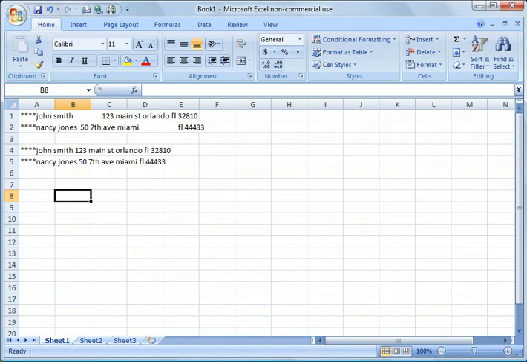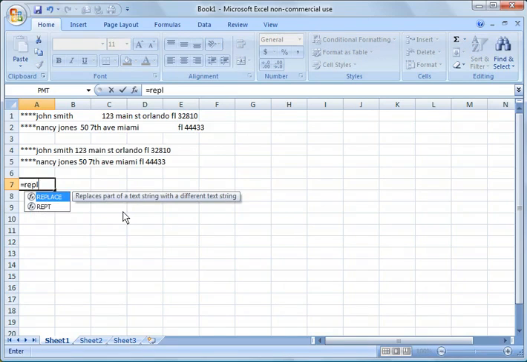So the next thing that we're going to do is clean up and get rid of those asterisk symbols. Probably the easiest way to do that is use the REPLACE function. If we just had two lines here, we probably wouldn't do this, but if you have hundreds or thousands of lines, you probably would.